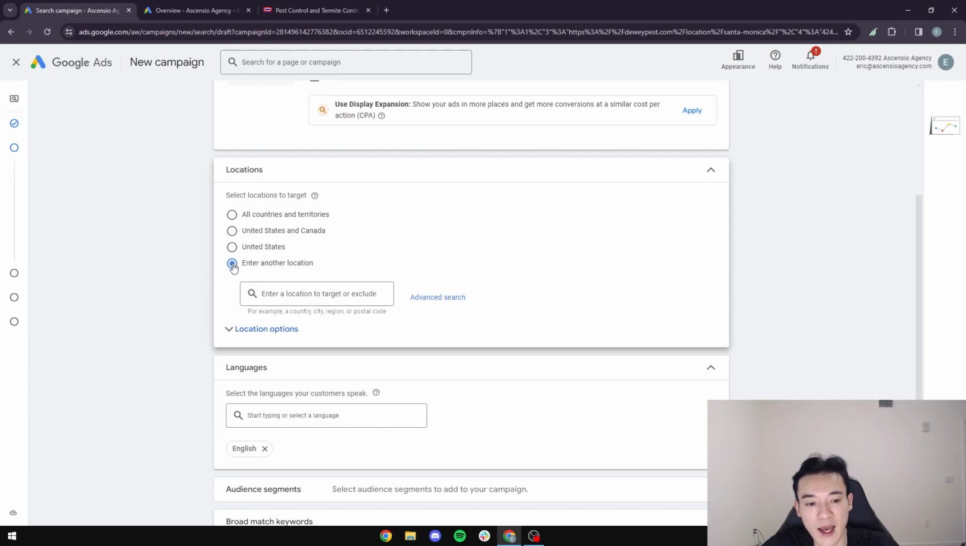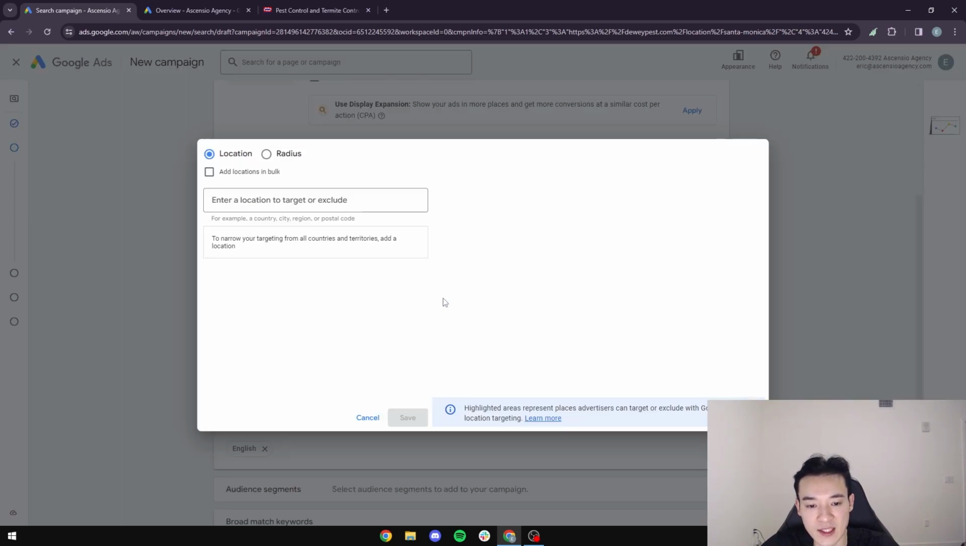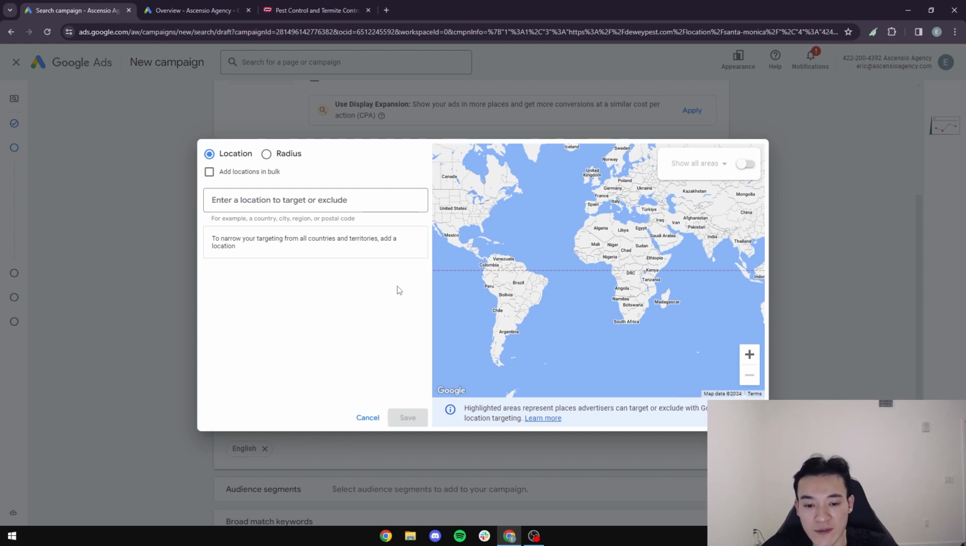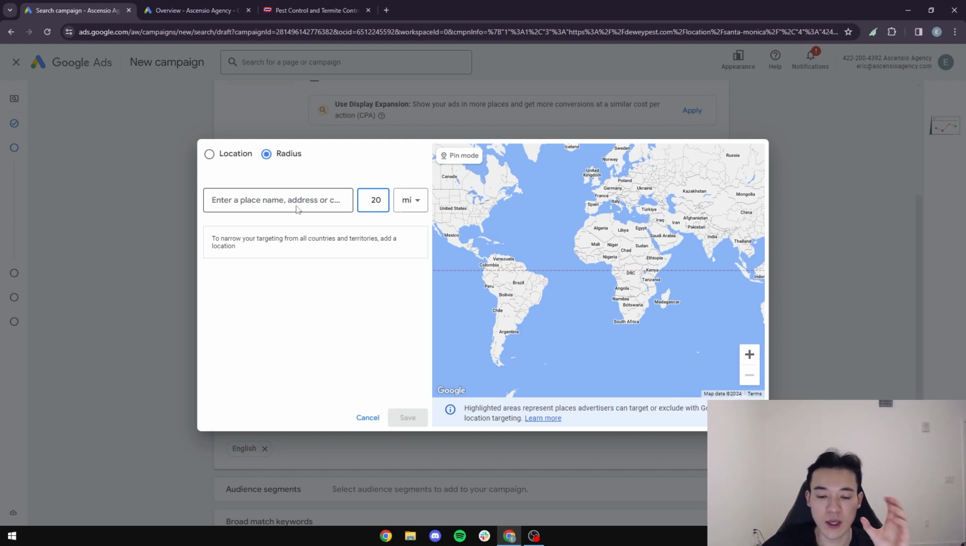And when we select that, then we're going to press the advanced search here. This is going to give us a radius of what kind of city we're going to be targeting. We don't want to select location. We want to select radius. We always think about it this way: from the customer's perspective, you want to understand how far is a customer willing to drive to you, or how far are you willing to drive to your customer, whether it be 10 miles, 15 miles, 20 miles.